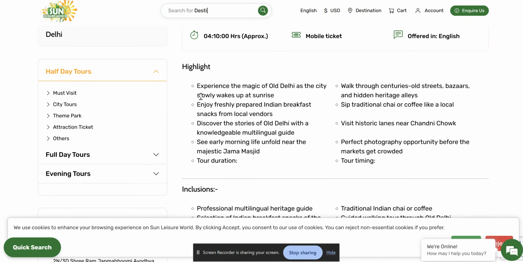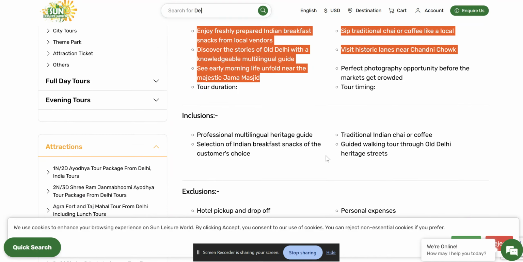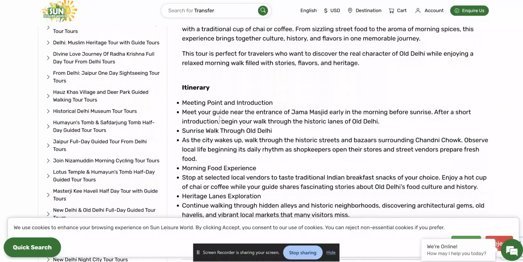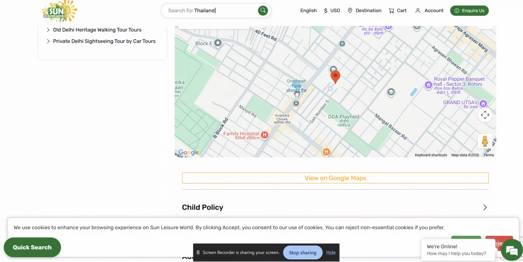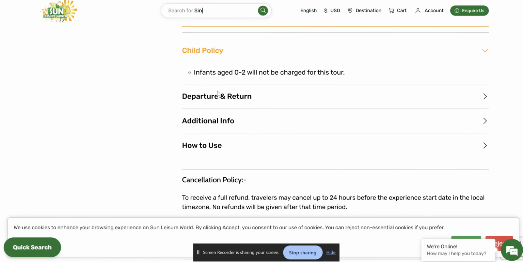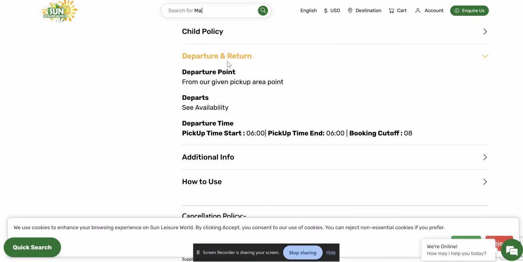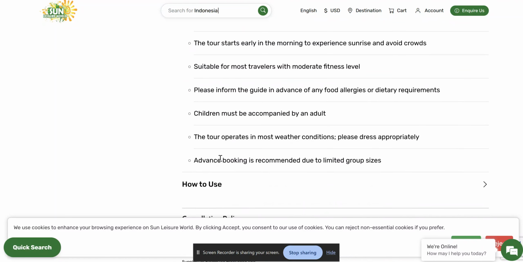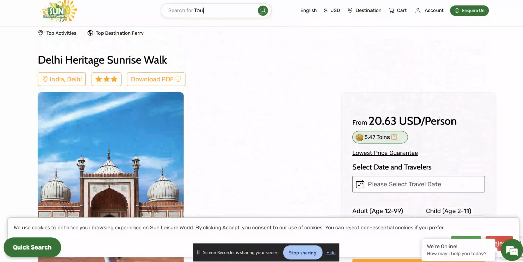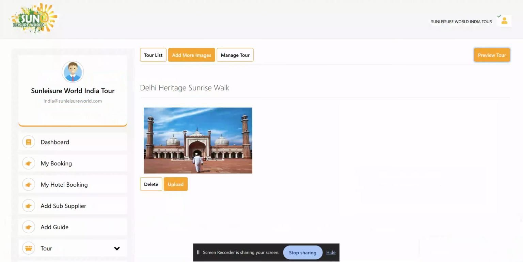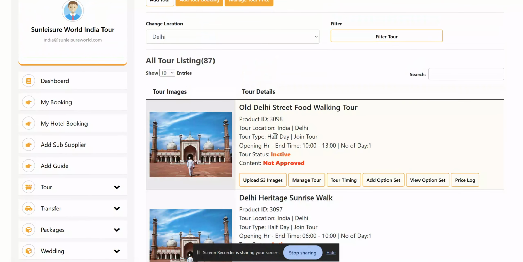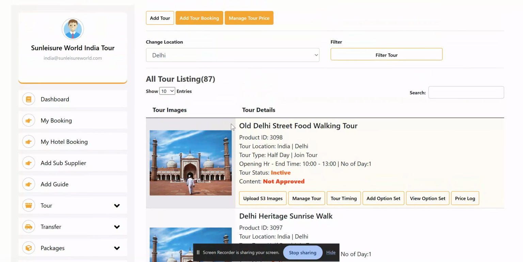Now you can also check your highlights if they have been added properly or not. You can also check your inclusions, your exclusions, description, the itinerary. There is a meeting point, which is around Delhi. And then you can check your child policy, your departure and return information, the additional info, and how to use. Once you are satisfied with the product, you can just go back. And this is how you can add a product on our website.